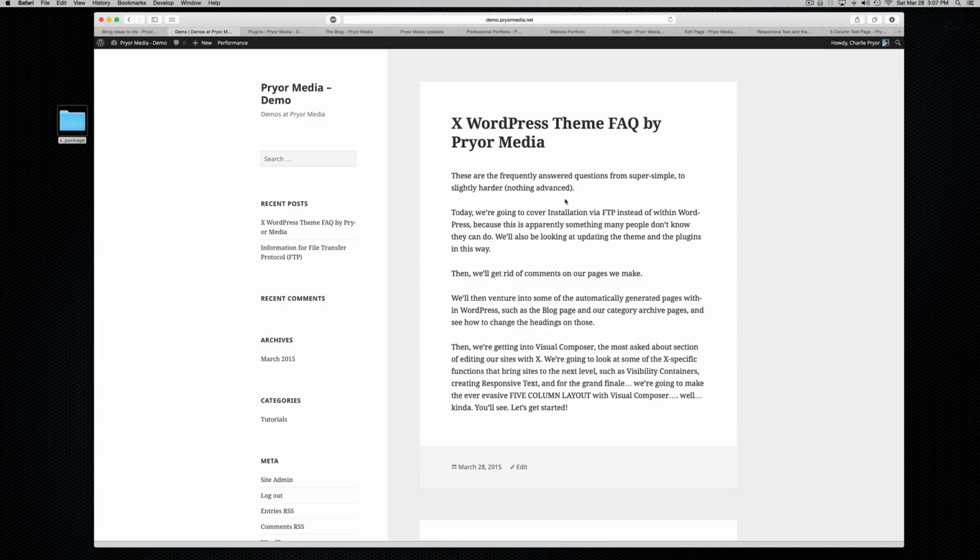Then we're going to get rid of comments on pages. A lot of times when we create pages, those pages have comments on them. It's a super simple thing, but you can't quite figure out why that leave a reply section is at the bottom of your page. How do I get that to go away? We're going to get that to go away for you today.